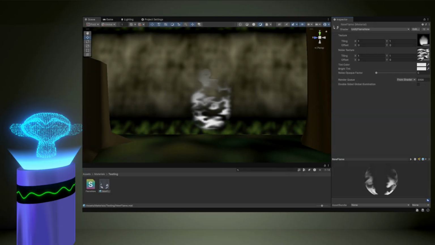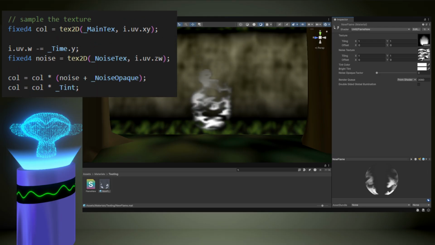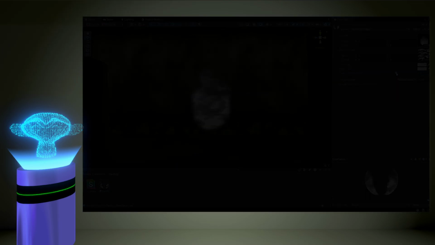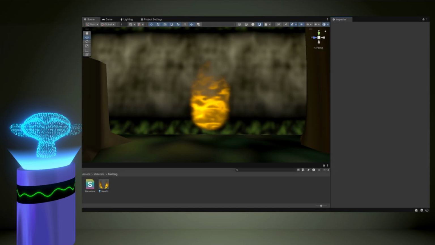Now, I don't like how dark our texture has become after we multiplied the two textures together. I will compensate for this by adding a flat value to the value of our noise texture. This fills out our flame and makes it look much more realistic. There is one final thing we must do to fully emulate Ocarina of Time's fire.